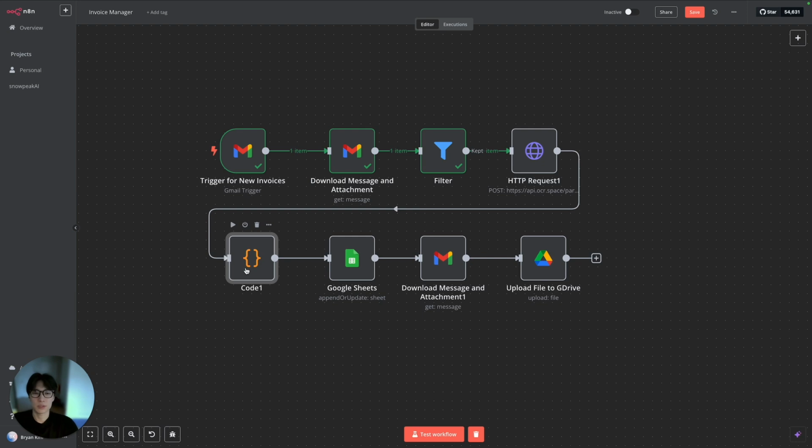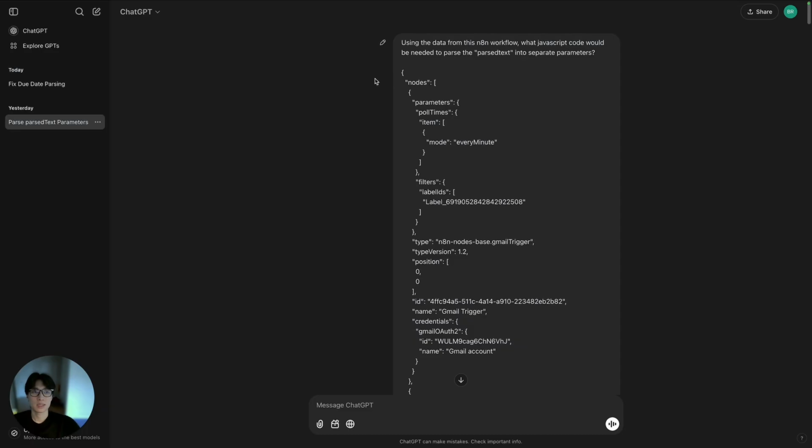So next step is to use some code to extract the parsed text into its separate parameters. But for this video, I'm going to show you how you can do this all within ChatGPT if you don't have a coding background. So what you're going to do is just shift and drag. Let's grab all of these and copy this, and we're going to put this into ChatGPT. So this is the exact message that I sent to ChatGPT. I simply pasted that data in here, and then I gave it a message saying, using this data from this N8N workflow, what is the JavaScript code that would be needed to parse the parsed text into separate parameters?